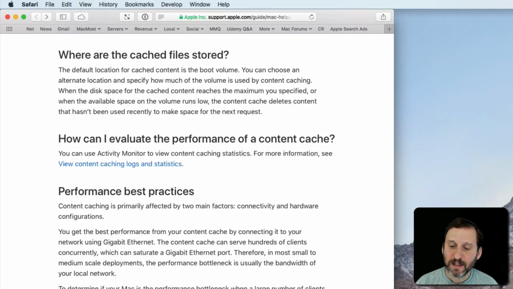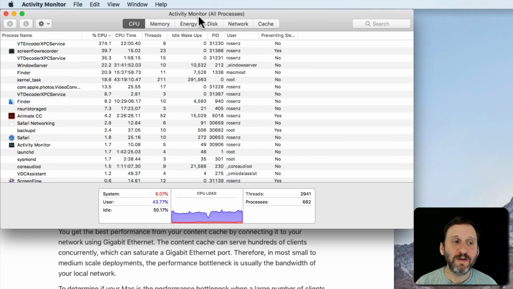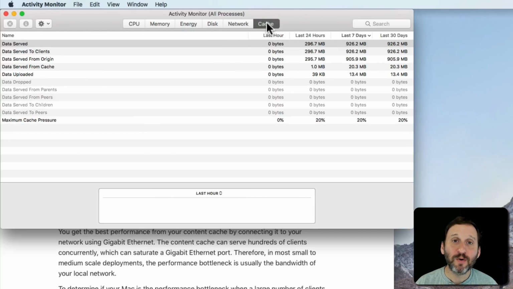One way to do that is to go into Activity Monitor, and under Activity Monitor you can actually switch to Cache, which is only there if you have content caching turned on. And this shows you things like in the last 30 days, 7 days, and 24 hours how much the cache has been used. So you can see if it's getting used, if it's actually helping you. So you can read a lot more about this feature. You can enable it if you want and speed up download. This is especially great if you have a lot of hard drive space and if you have lots of Apple devices in your house.